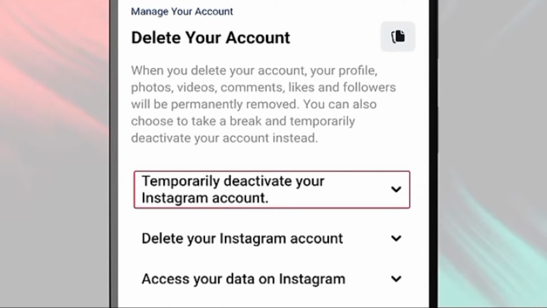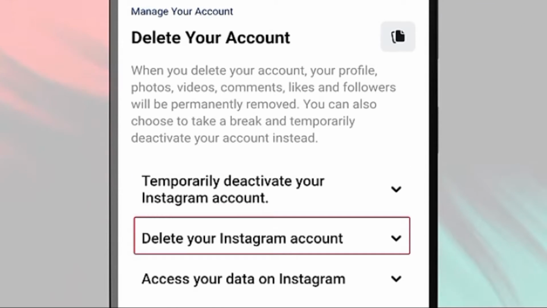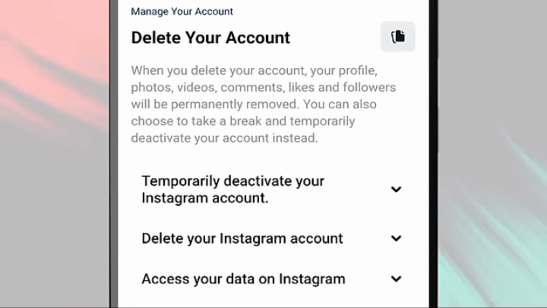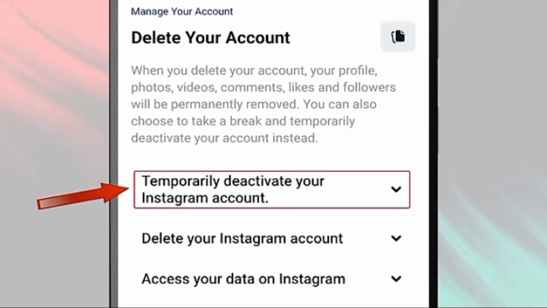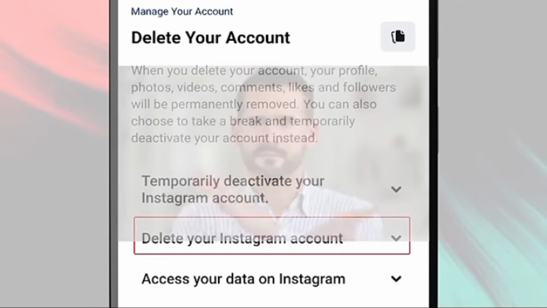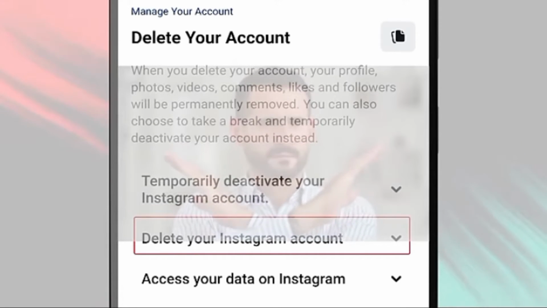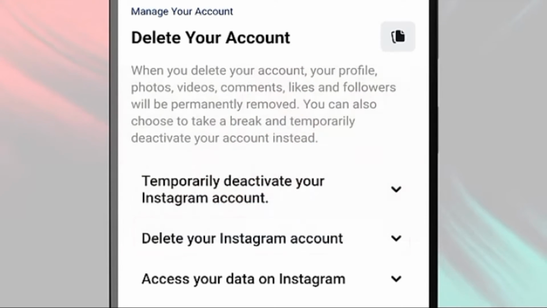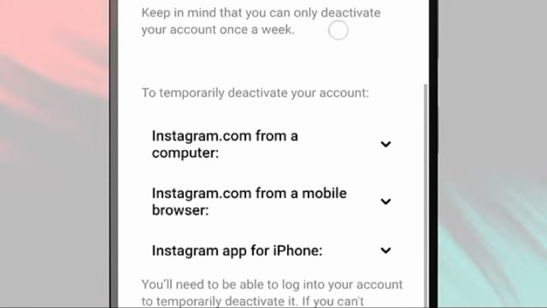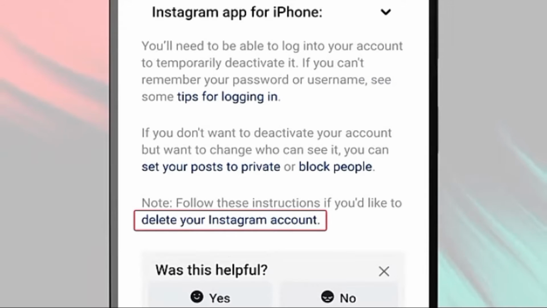Temporarily deactivate your Instagram account, delete your Instagram account, and access your data on Instagram. It's just another trick, don't fall for it. Don't go to the temporarily deactivate your Instagram account section; go to the delete your Instagram account section if you actually intend to delete your account permanently. So go to the section and scroll down until you see this delete your Instagram account link.